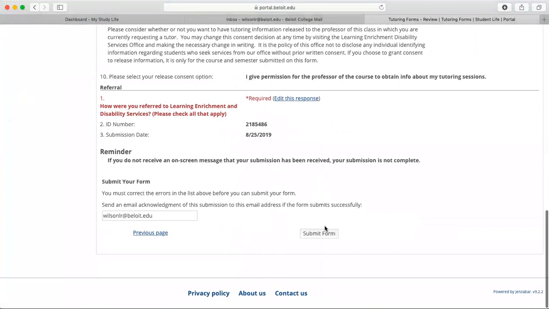But normally you go down to the bottom here and click submit form, and we would get back to you as soon as we have a tutor that you are matched up with. We will email you directly and try to get you in contact with your tutor.